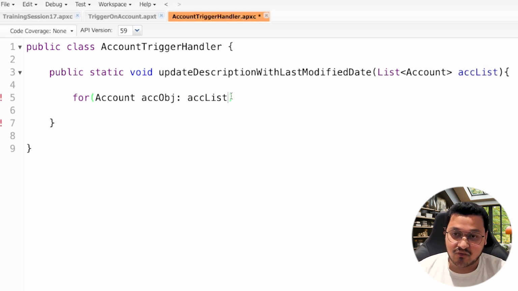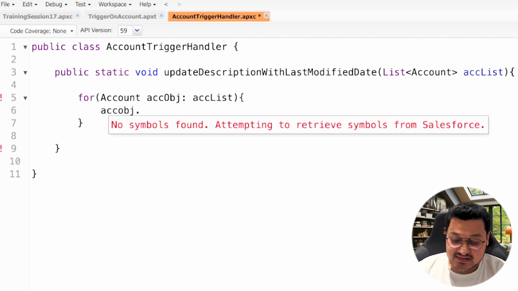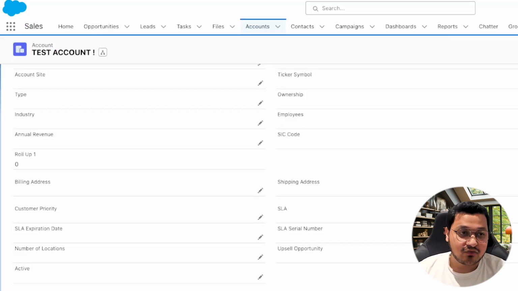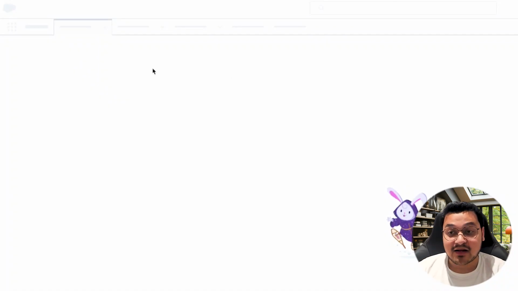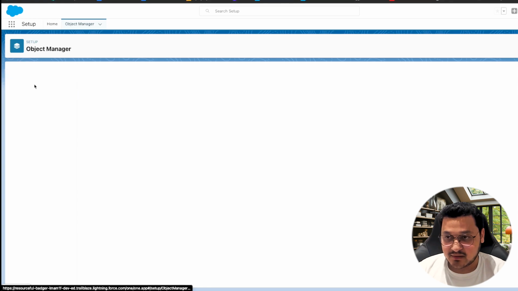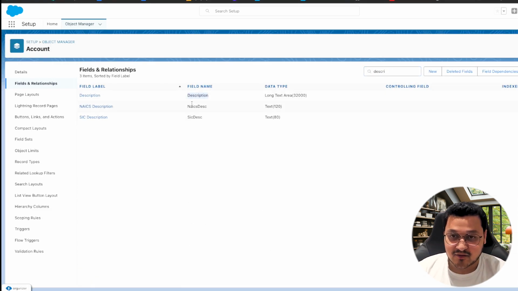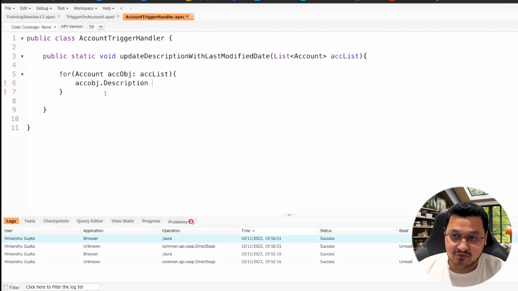So now that we have got this particular value, what we'll do is we will update the account object. Now this particular object has the description field. Now what we need to find out is the API value of the description field. So we'll go to the object manager, go to the account object and fields and find the description field. And we'll copy the API name from here and we are going to paste it here.